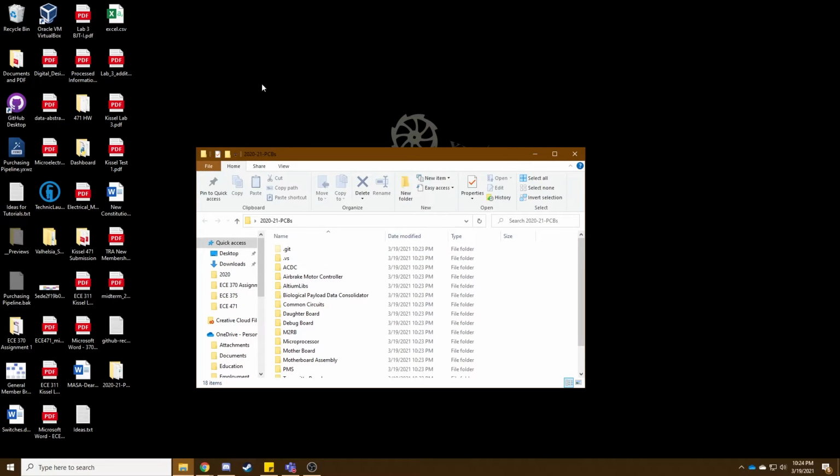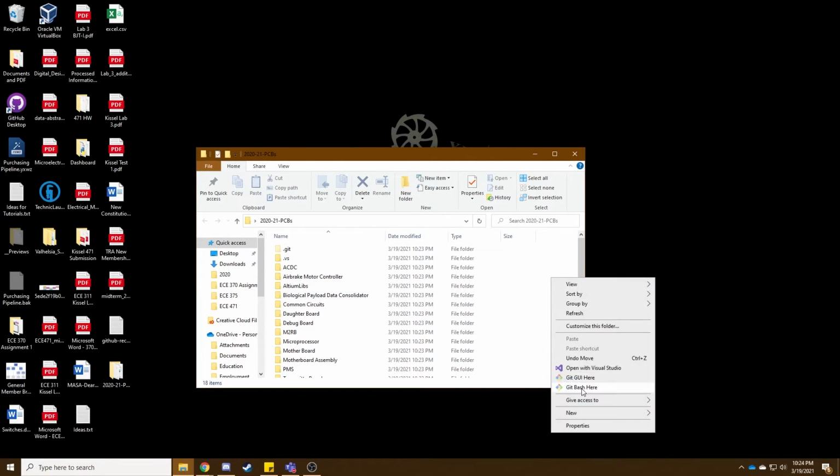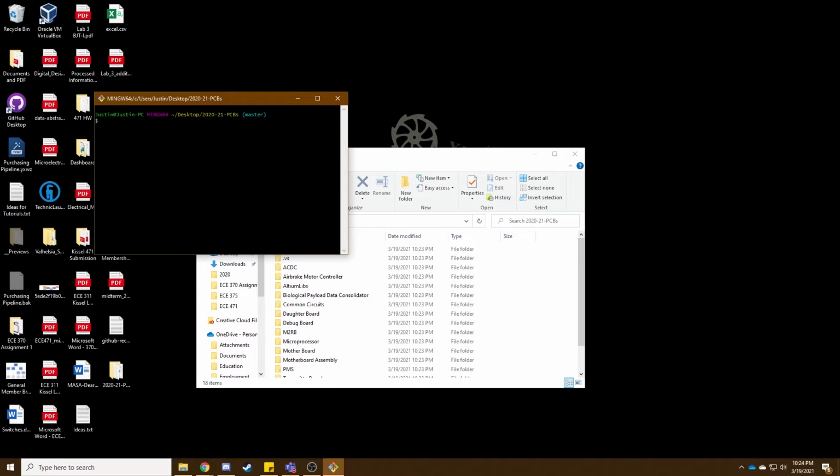So one thing that we do need to do at this point is close this Git Bash because it's on the desktop, and we want to right click and Git Bash in this folder. You'll see the directory changes and now it knows that we're in this repository, so we can do certain things here. Now the first thing that we want to do is run master branch.